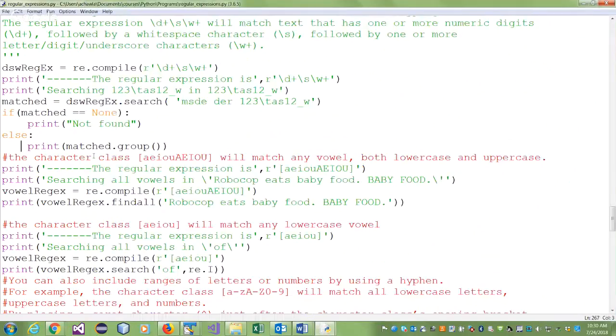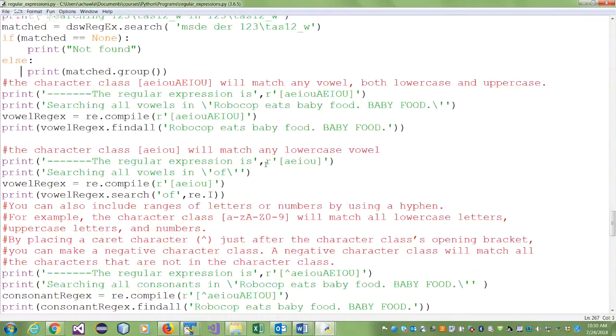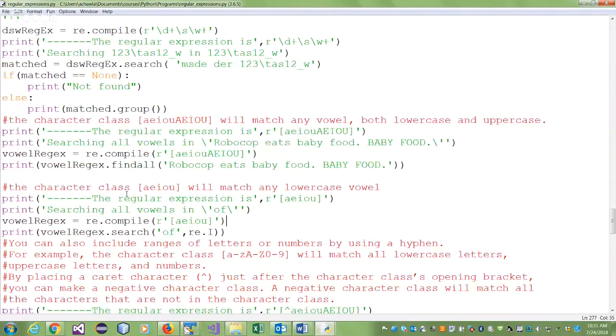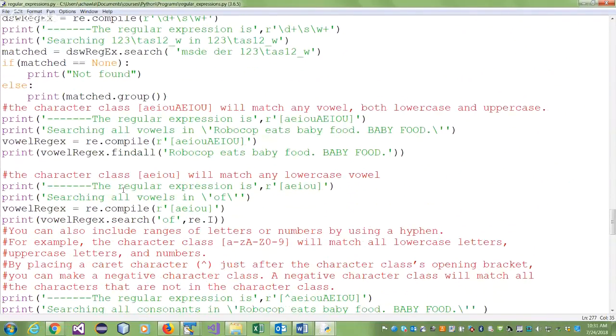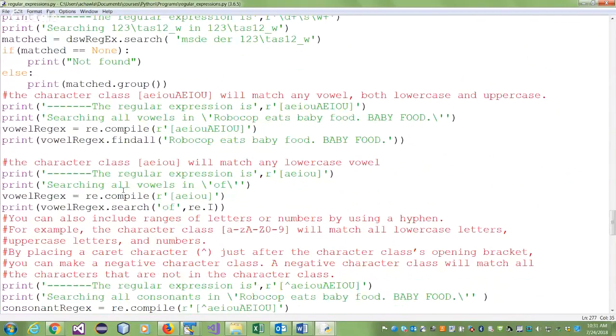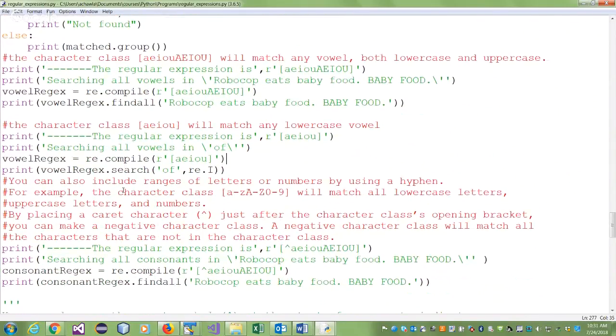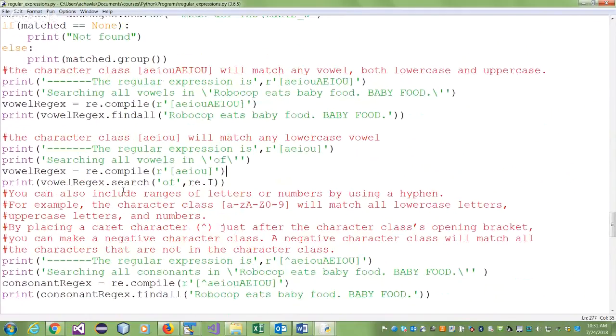What have I done? Have I made a mistake somewhere? Okay, let's see. Here is where I started. I changed the regular expression to AEIOU. I'm searching for all vowels in "off". I changed it to AEIOU and I'm saying vowel regular expression dot search. That is strange. Am I doing it at the wrong place by any chance? Yeah. I changed the same example, I think.